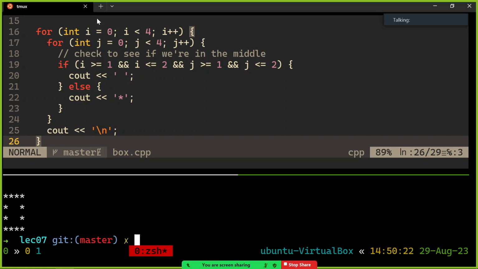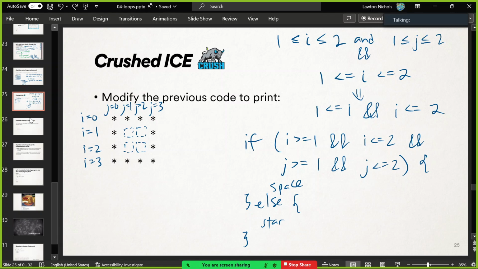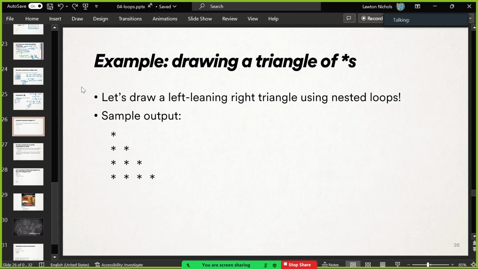Let's see here. So that was a fun little example. Let's move on, and here's one for you. Let's have an example where I draw not a box but a triangle. A triangle of stars. So it's going to be like a right triangle. It'll be leaning to the left. So that's what it'll look like. But we're going to do the same thing. It's almost a box. It's half a box. So it's going to be very similar, but watch what's going to happen.